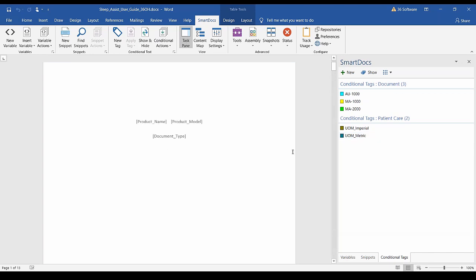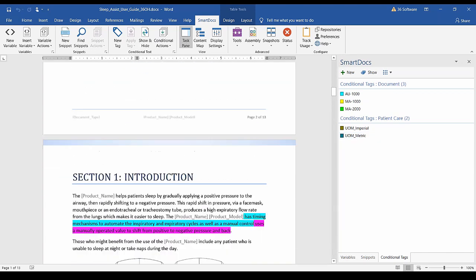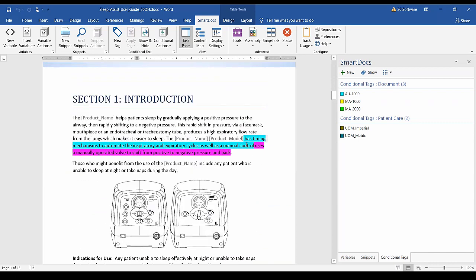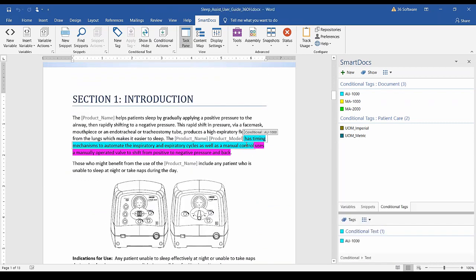So let me just scroll down here. Okay. So as always, nothing has changed. Everything you could do before you can still do. You can still select text. You can apply 1 or more conditional tags to it. You can still nest conditions, etc. We have made some of the different options a little bit more available.